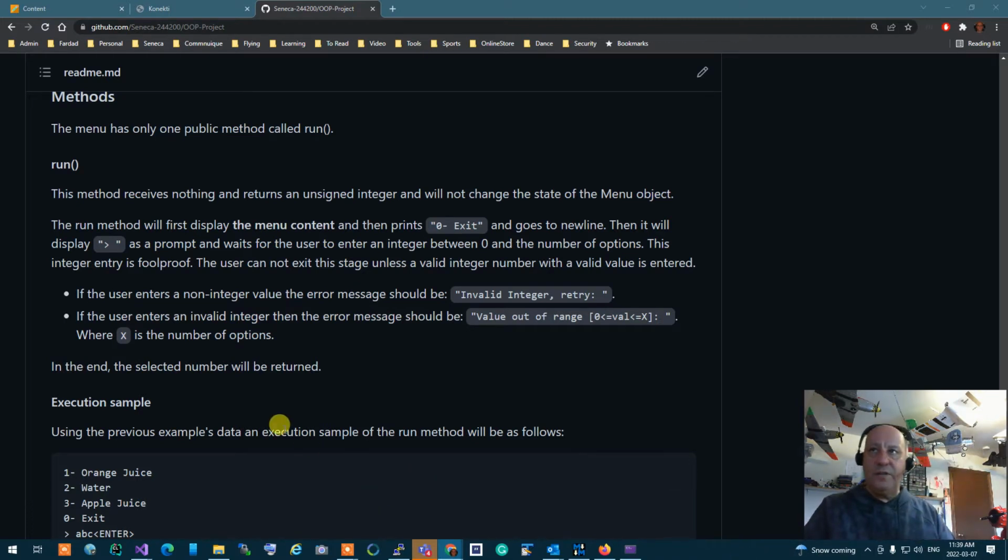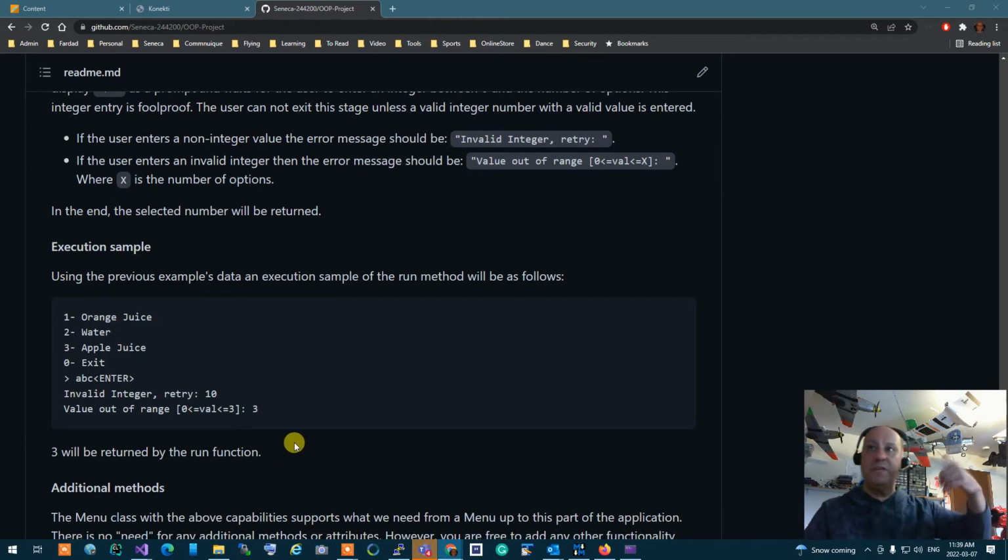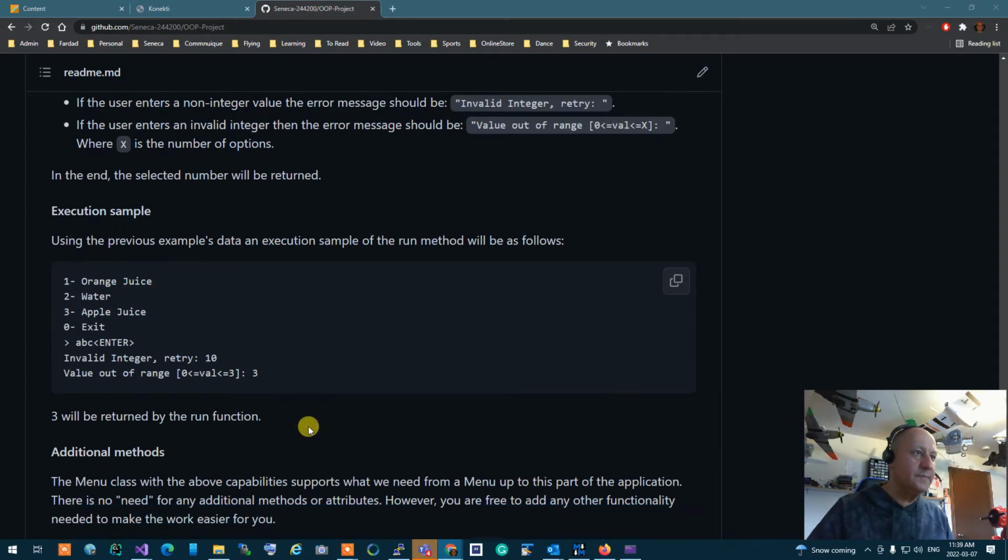Frankly, this menu thing shouldn't take you more than an hour to do. It's a very simple thing to write. Very, very simple, especially if you create the functions for that in utils.